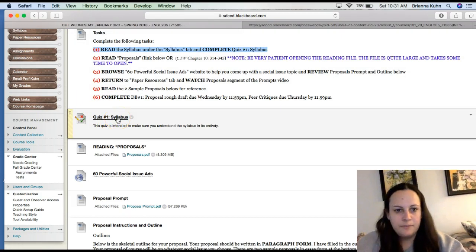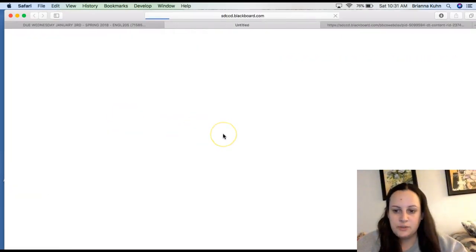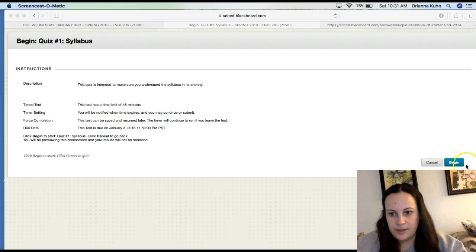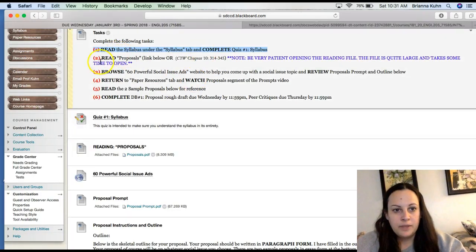So to complete it, all you have to do is click on it. It opens in a new tab. And then at the bottom right hand corner, you'll see a button that says begin, which is right here. All right, and then you just begin, and it says you have 45 minutes, and that's it. Once you complete that, that is task 1.